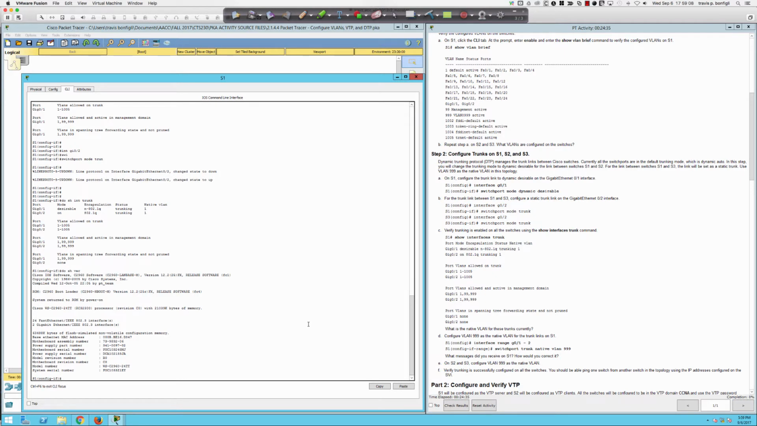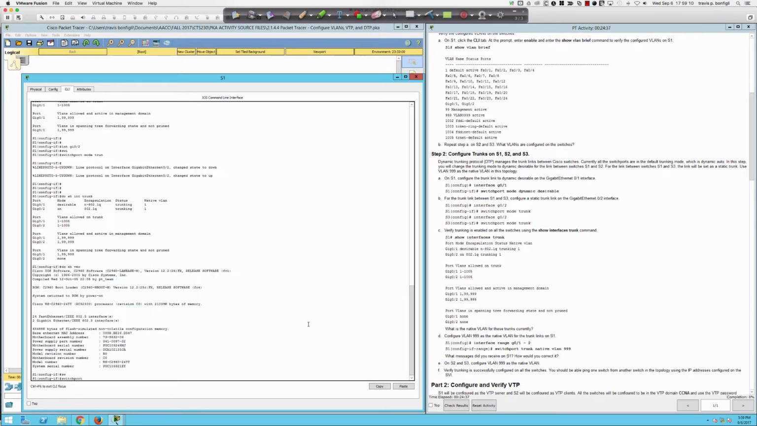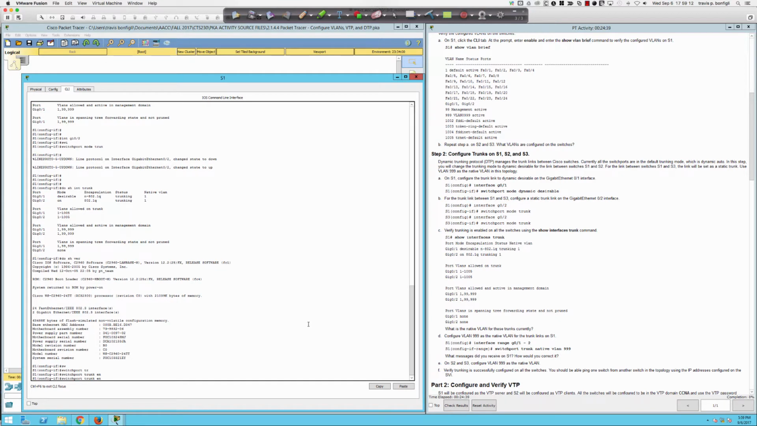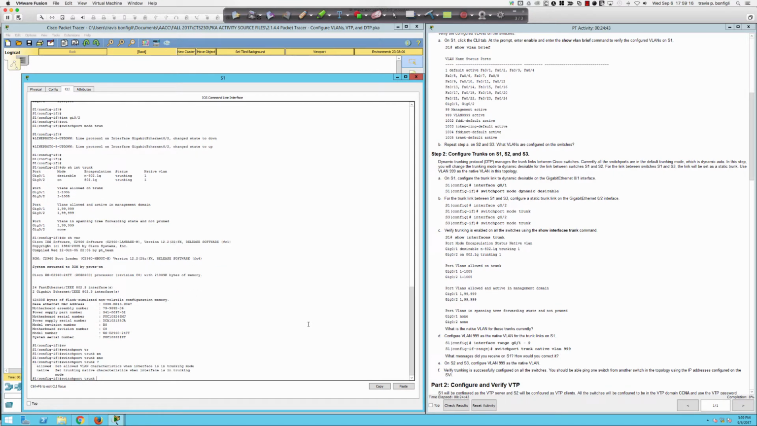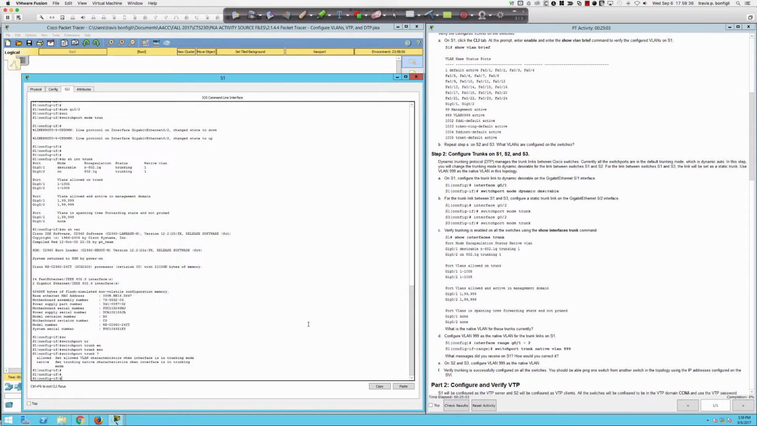the default encapsulation. So if I was to say switchport trunk encapsulation, you can see it's not even an option here, right? Allowed, native, but 802.1Q is on by default on the 2960s, right? So we don't have to say switchport trunk encap dot1q. On the 3560s, you would need to specify that if you wanted 802.1Q. All right, so we've taken care of that.